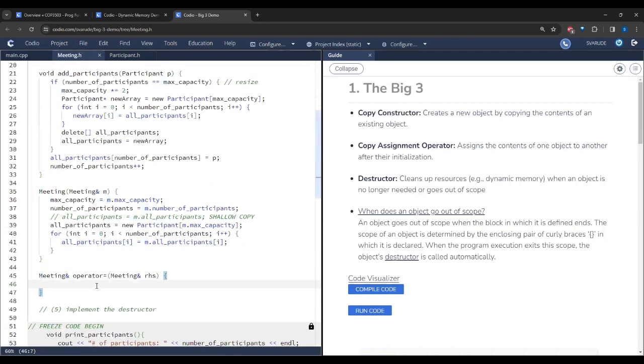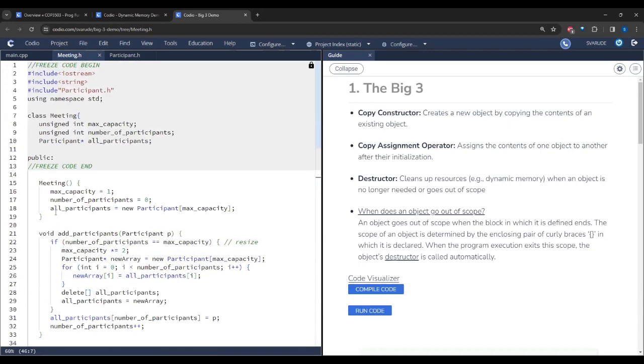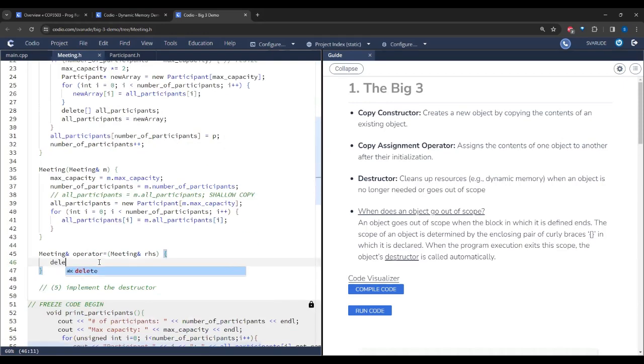So the only difference in these two is we have to see what happens if our current object, or this, if the object invoking this function call already has existing memory. So this allParticipants, you'll see that the constructor gives it dynamic memory to begin with. So what we can do is we have to delete this first, basically.